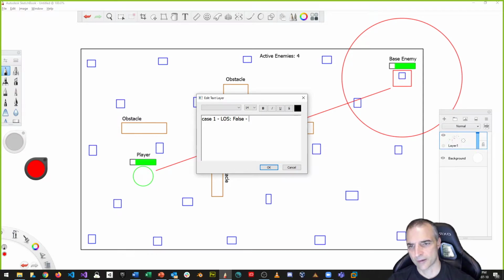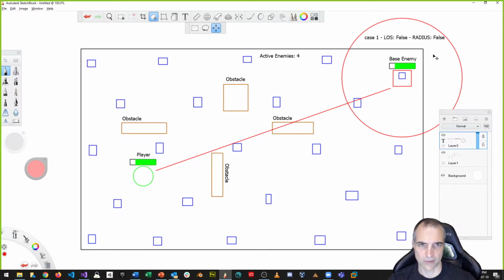And radius, we'll say is also false. So this is the first scenario where, in this particular case, my player is neither in the radius, as an example, so they're not in line of sight, and they're not in the radius. Okay, this is scenario number 1.